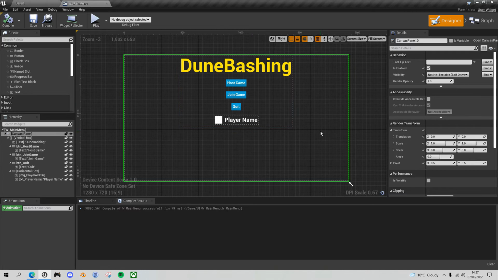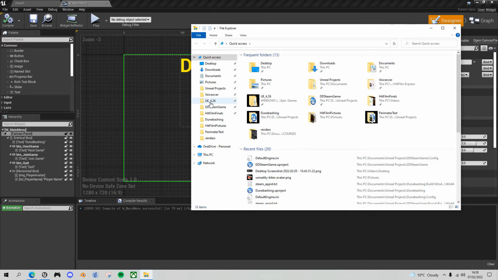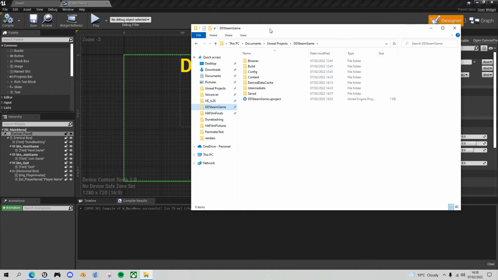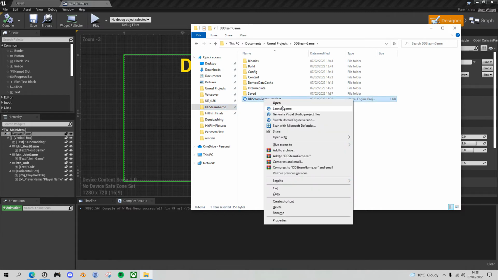Now I've got Steam running in the background. If you don't have Steam running, it should go down that route where it puts out a print string of Steam is not running. So you can try that out if you want, but I want to just test out the game. So let's go into the project folder. This is what we did before. If you remember, when we were testing out, we did it outside the editor. And here's our project. Right click, launch game.